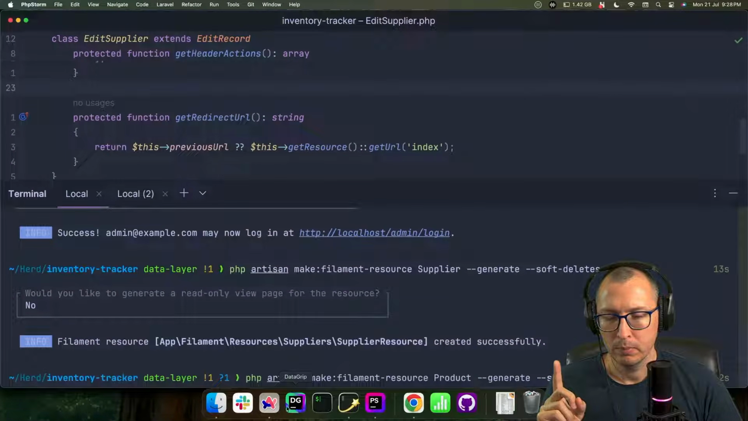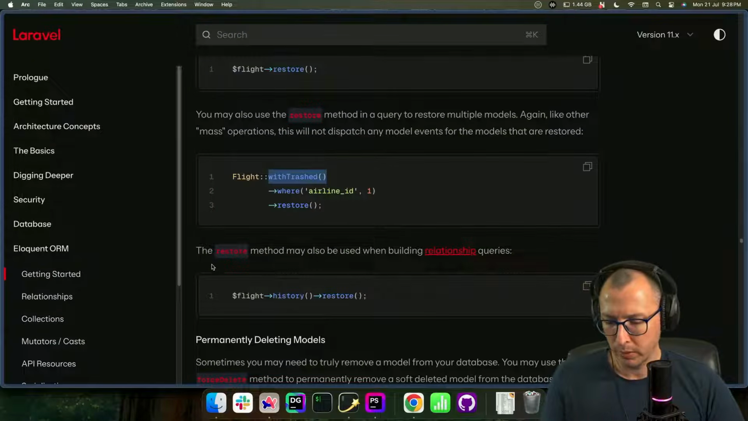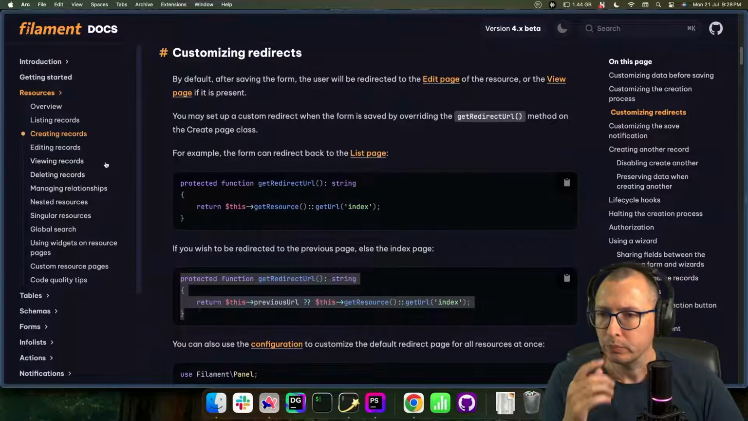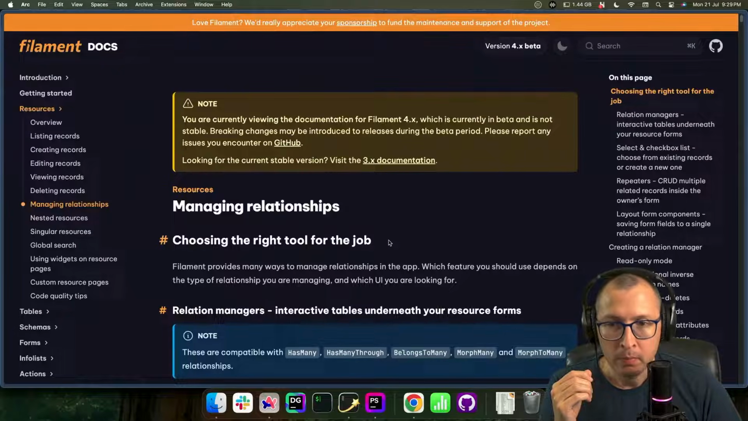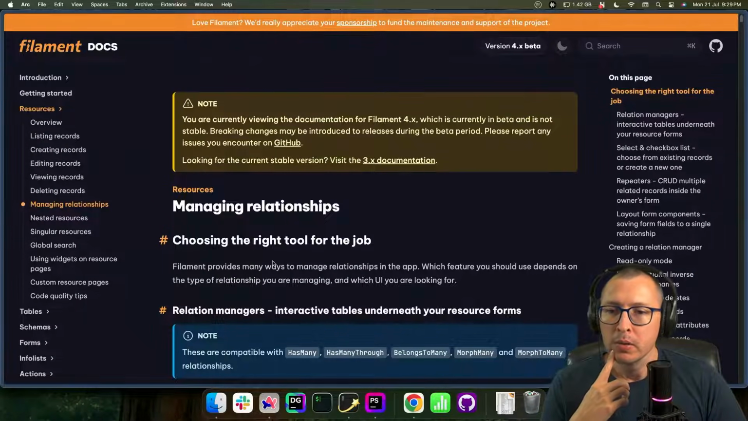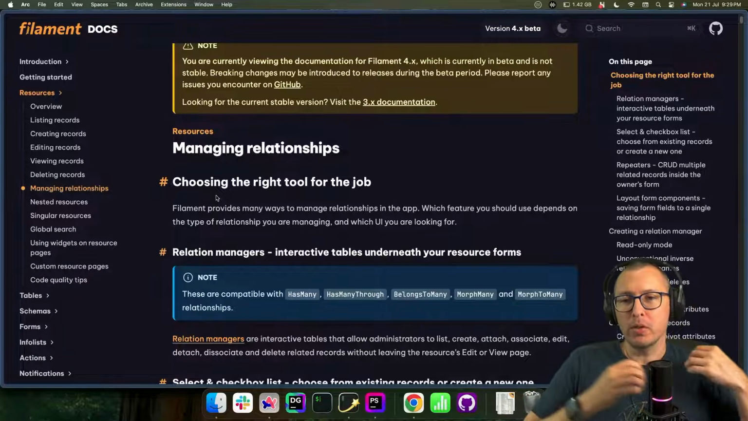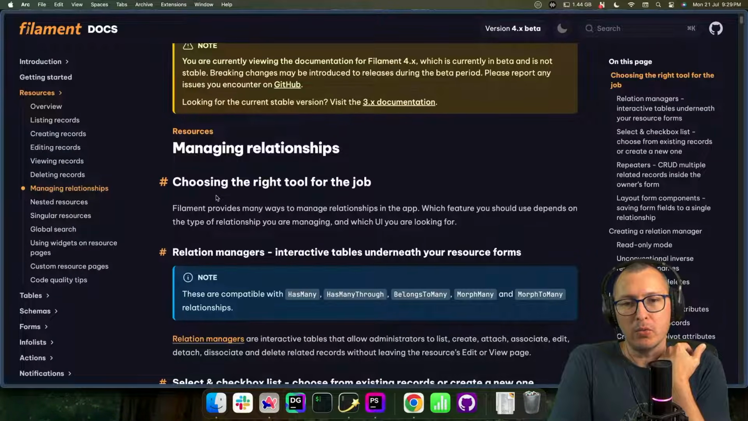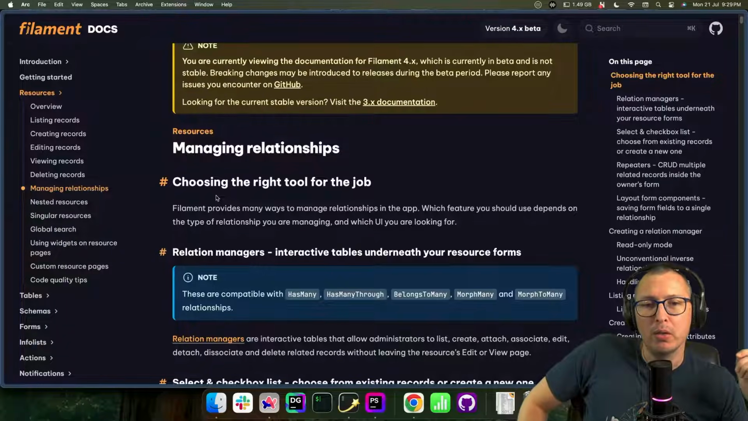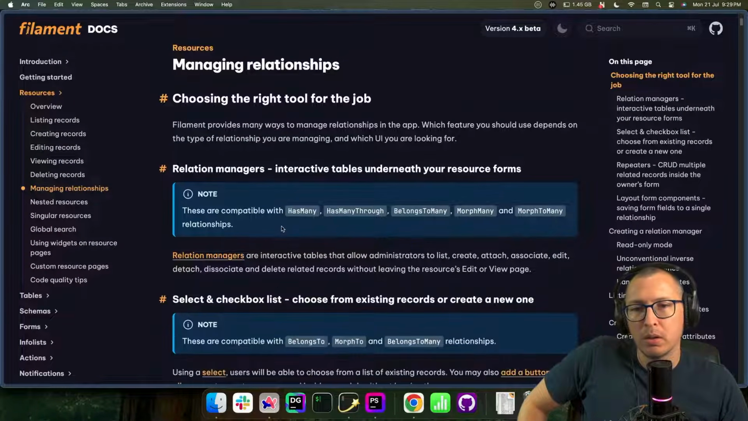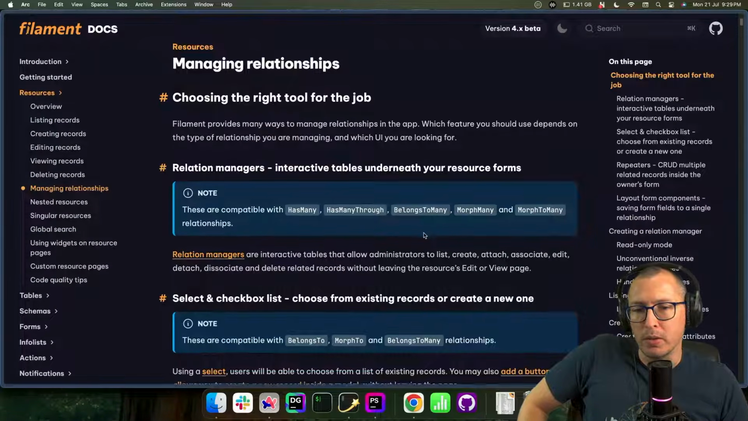By the way, let me read on something real quick. Choosing the right tool for the job. Filament provides many ways to manage relationships in the app. Which feature you should use depends on the type of relationship you are managing and which UI you're looking for. Interactive tables underneath your resources. That's what we're doing.